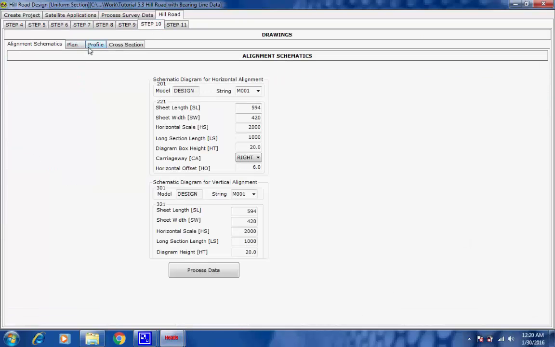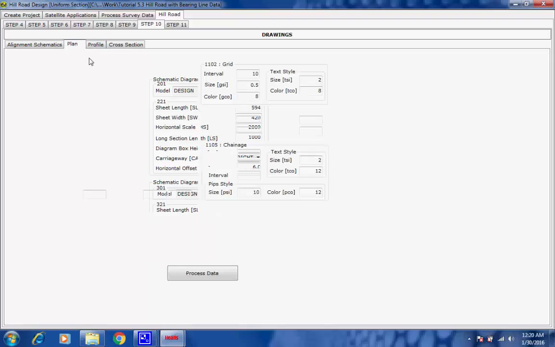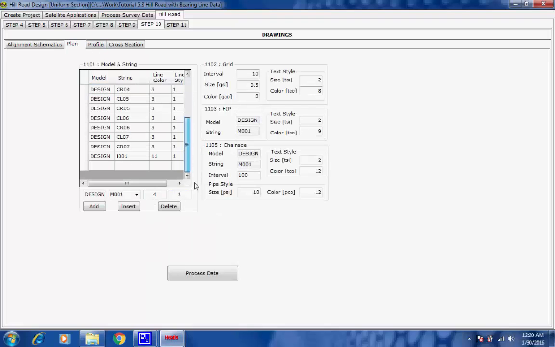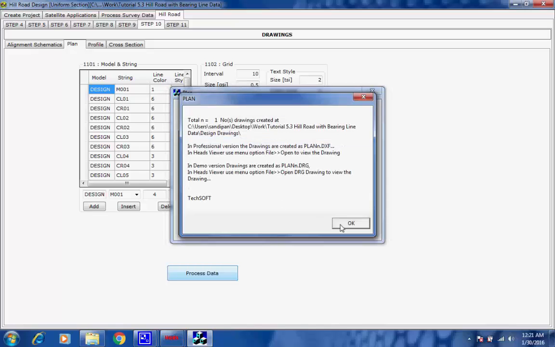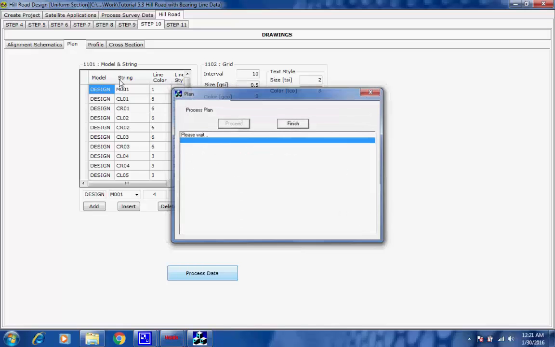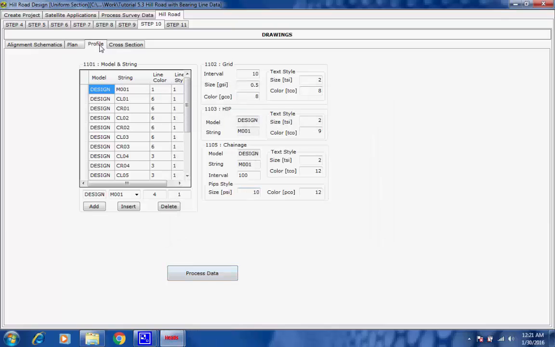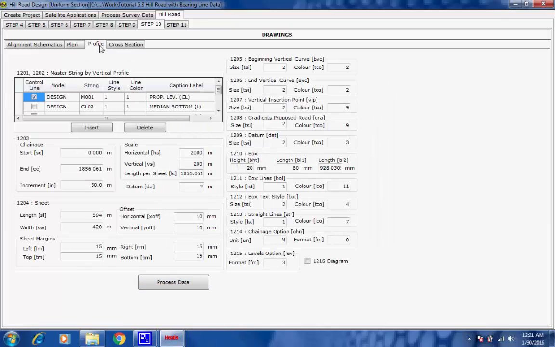The first page is for alignment schematics. We skip process data and create the drawings for horizontal and vertical alignments in 2 successive processes. Next, we select the page plan to create plan drawing for various strings listed in the box. Next, we select the page profile to create profile drawing for various strings listed in the box.